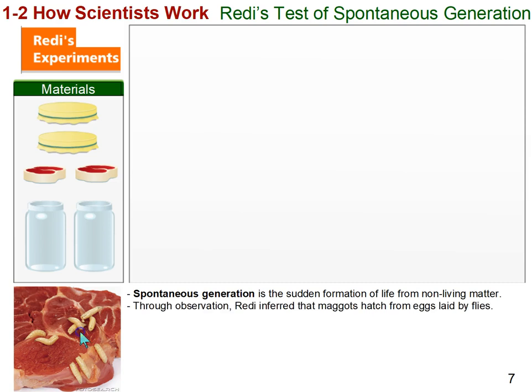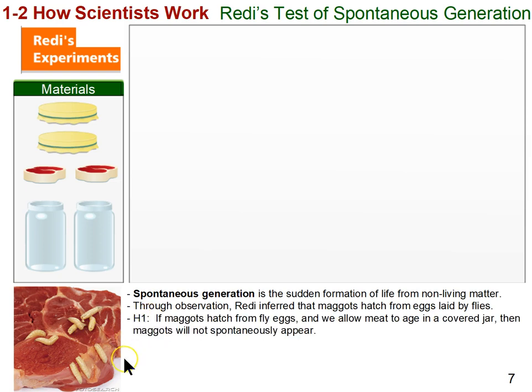So he hypothesized, so that was his observations. So then he hypothesized, and this would be the alternative hypothesis: if maggots hatch from fly eggs and we allow meat to age in a covered jar, then maggots will not spontaneously appear. Now the cover in this case would be something like a screen that would allow air to come in but not the flies, to keep the flies out.